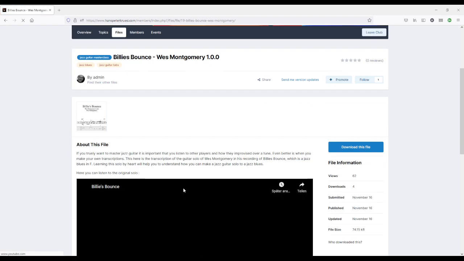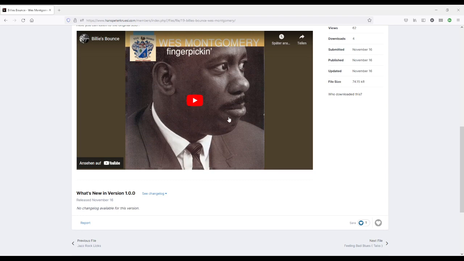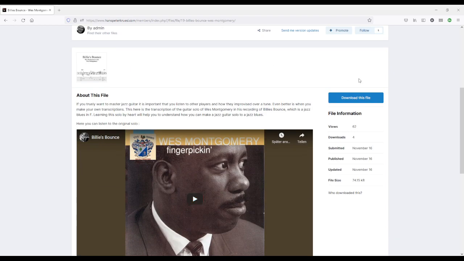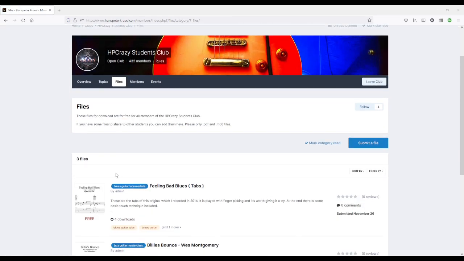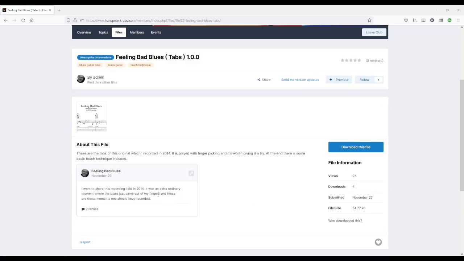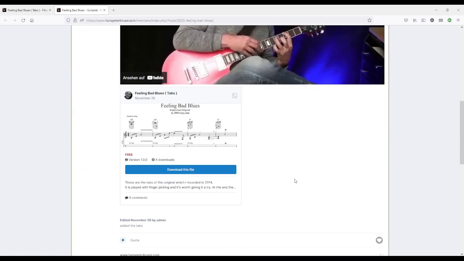Or here I made a transcription of Wes Montgomery's Billy's Bounce solo, which might be cool for you. If you want to download, just hit this button, download, and here comes the PDF for you. Or sometimes it comes along with a video. In this case, I recorded a song, and here you can download the tabs for free. If you want to listen to it, you find it attached here as well.